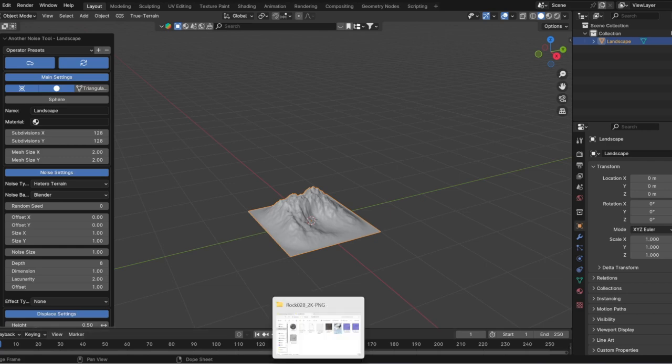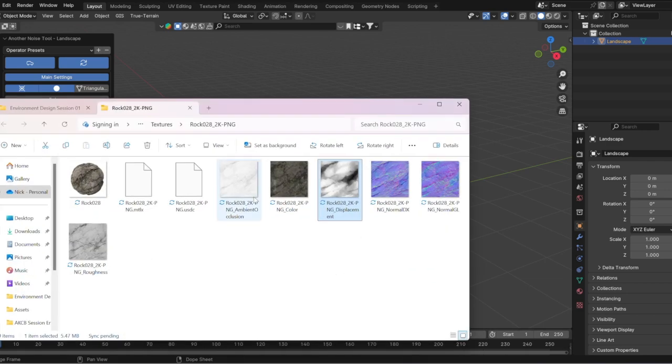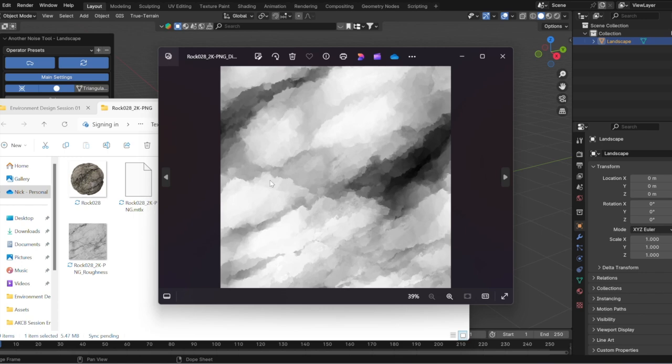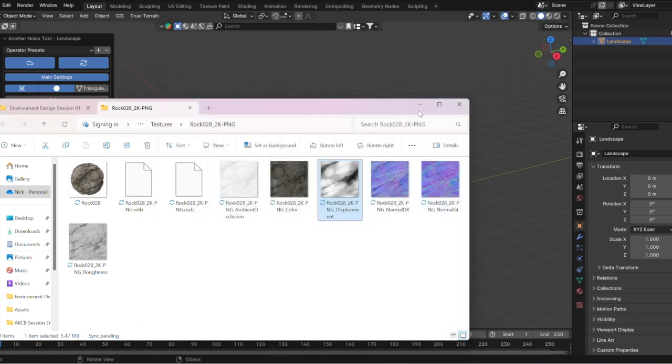If that doesn't make sense, or if you don't know what a displacement map is, you could download displacement maps of landscapes, and then there's always a displacement in textures. It's where your white colors are your high points, and then your black colors are your low points, and then everything in between is calculated for you.